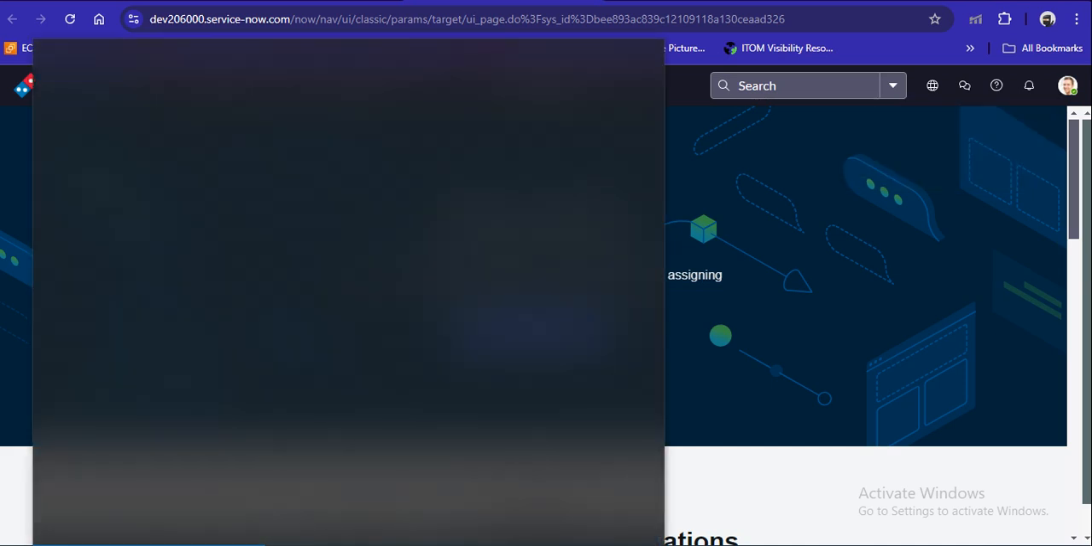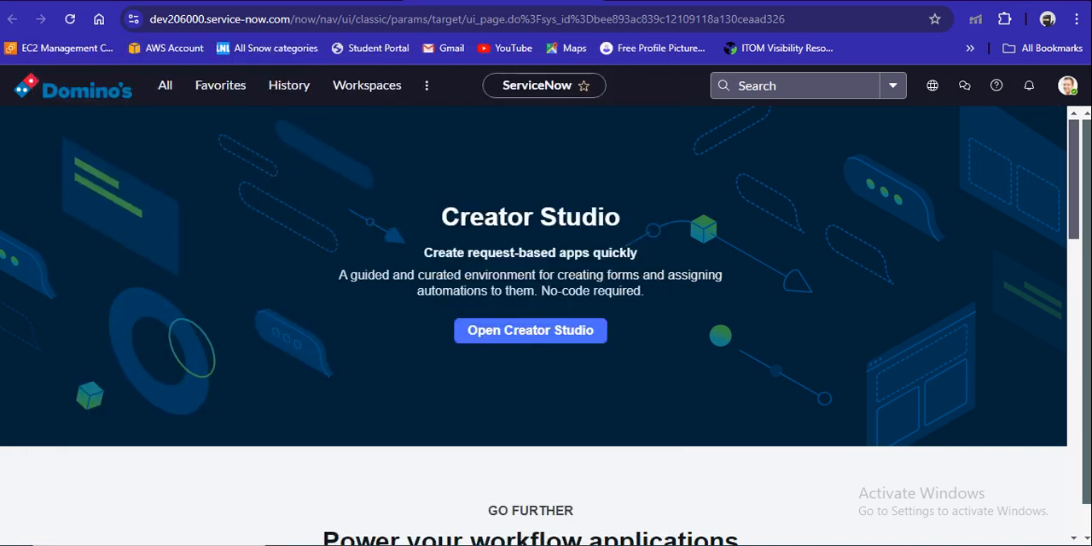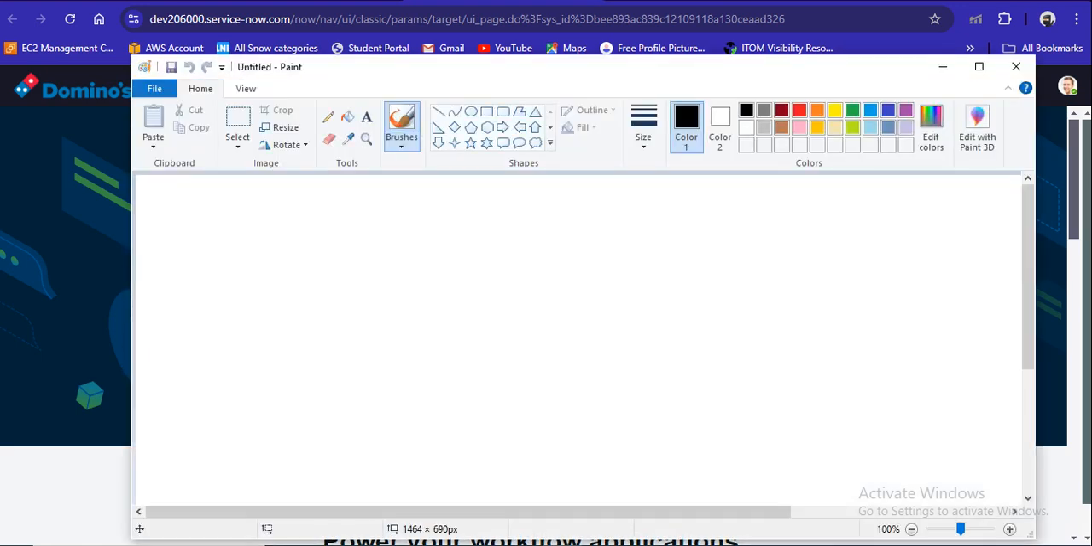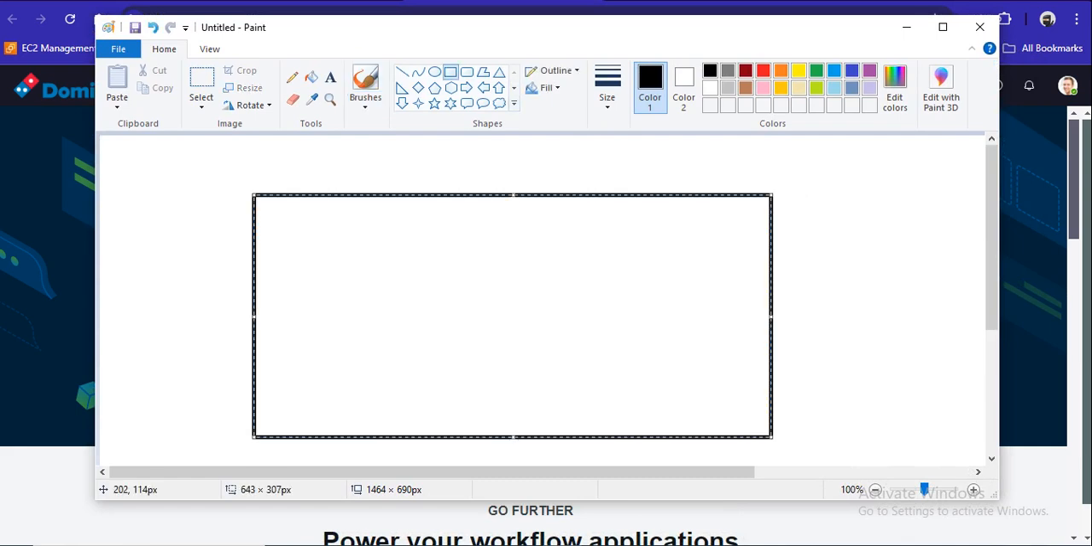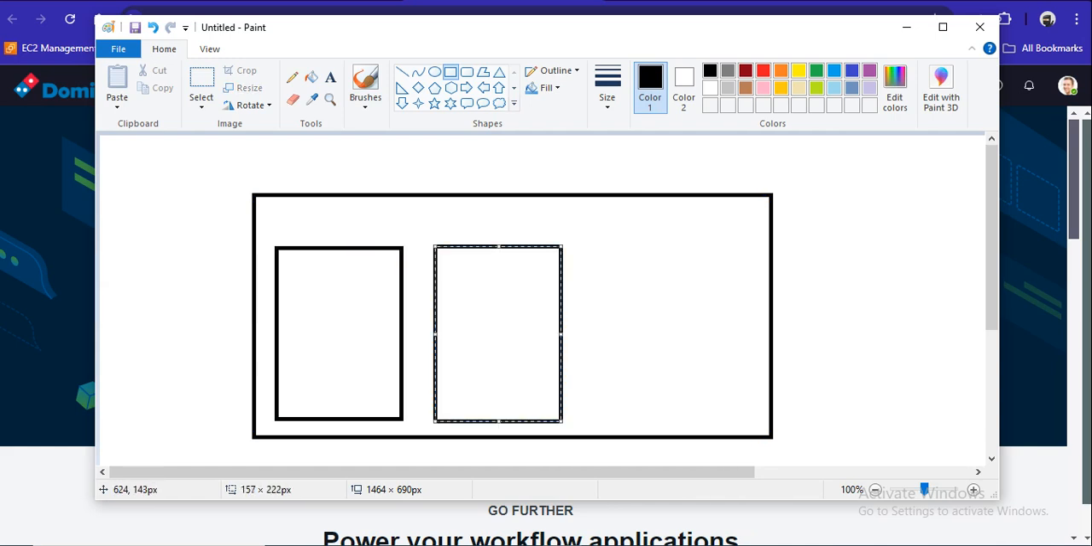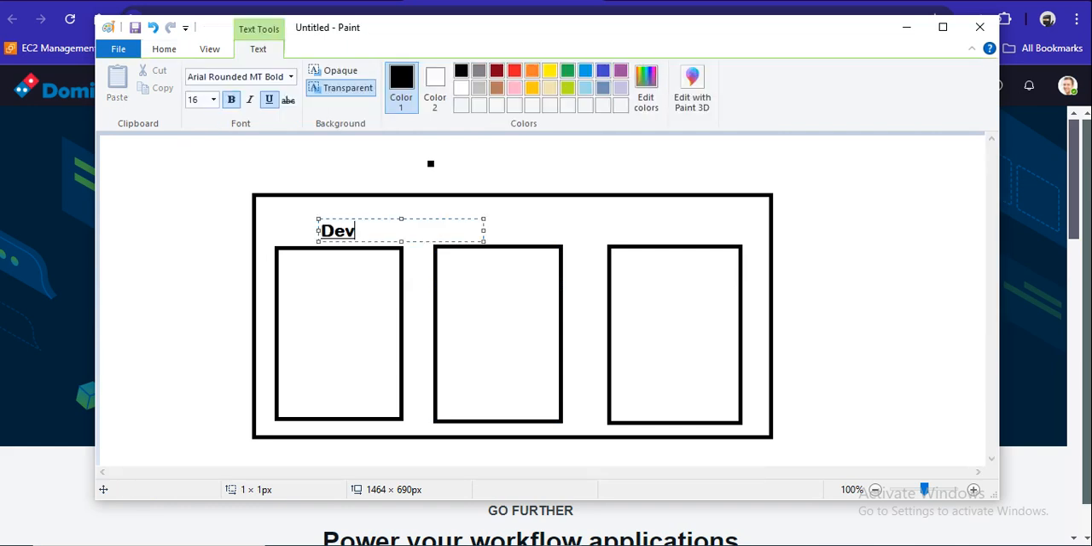Okay, let me just open Paint. Suppose let me take an example. Let's consider this is the client environment. I can put this as one instance, this as a second instance, and this as a third instance. Generally the client will always have a minimum of three instances, or as many as they want.